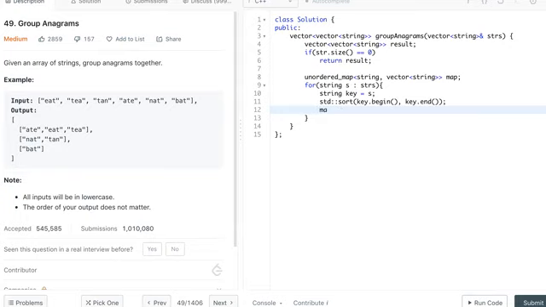Now if we write map key equal to this string, then it will always override. So next time we get TEA, it will override it. But instead of just adding a value, we are pushing to it because the value is a vector of strings. So we can always append at the end. So we will push back s, the original word. And that's it. We have created our map.